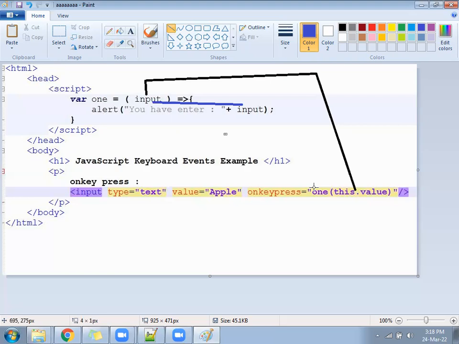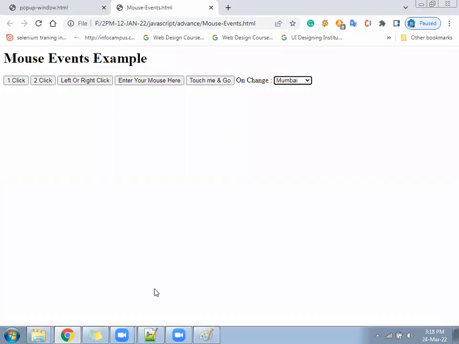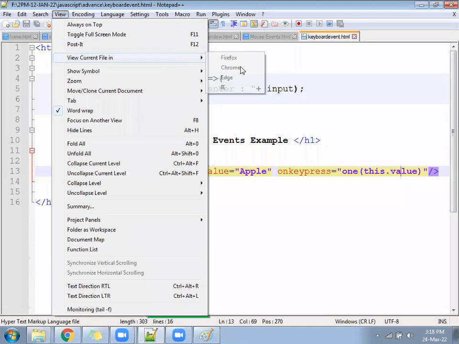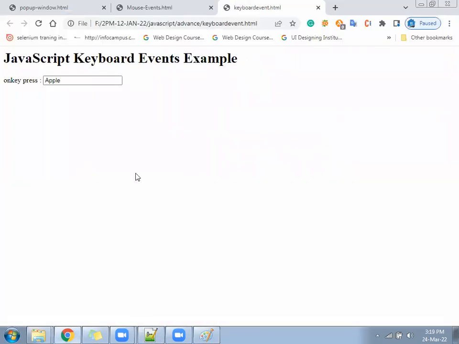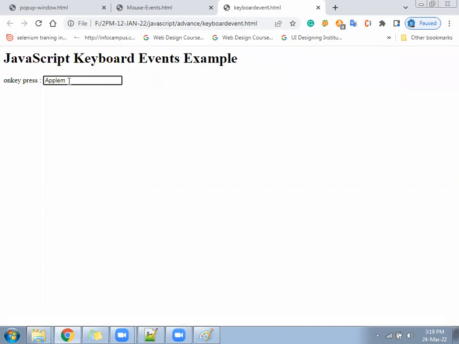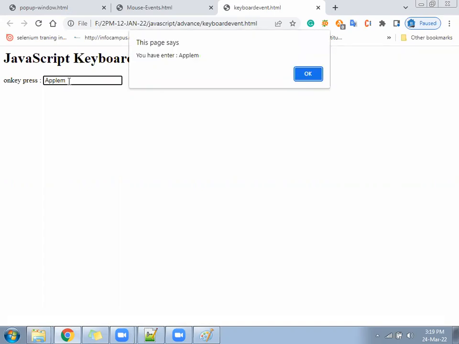Once you press any character, let me run this file and see the output. In the text box, suppose I press M. What does it say? You have entered Apple. The character I have pressed has not come yet. Okay, M came. I'll press B. Now Apple M is coming.